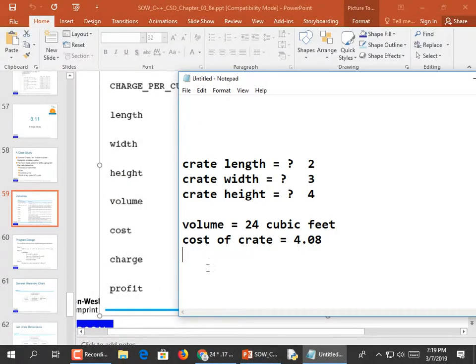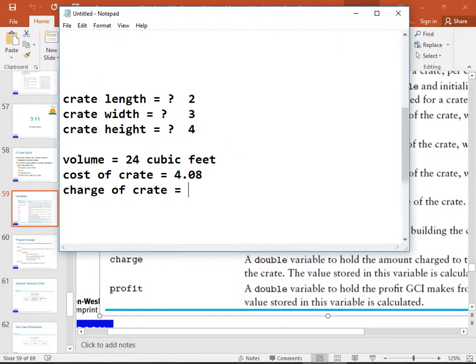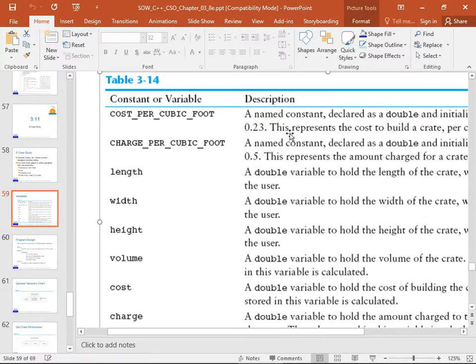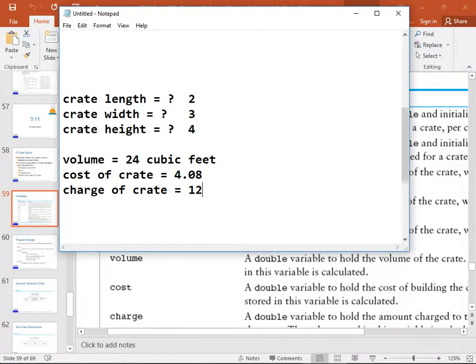Okay. And then it's supposed to charge us the charge of crate, which is 24 times the other value, 0.5. So it'd be 12. And then the profit, which is 12 minus 4.08. That would be our first run at the program.